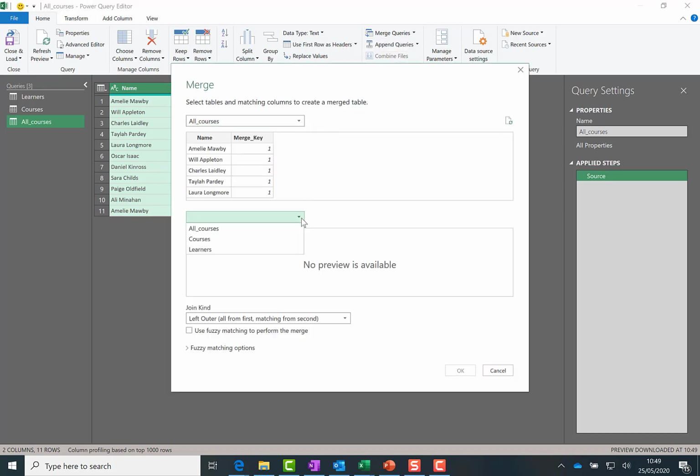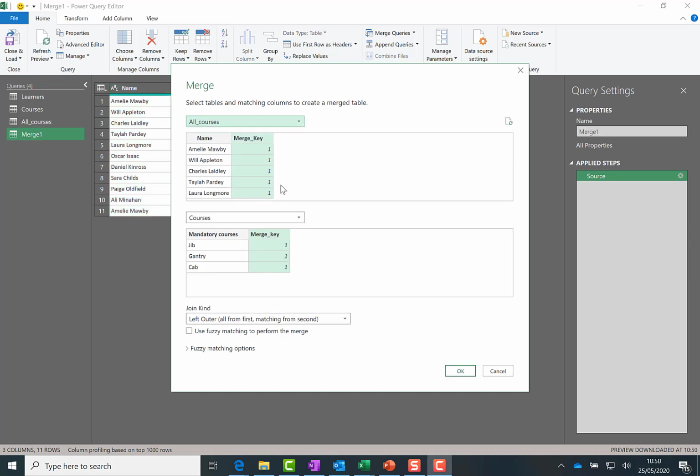And then this is the table I want to link it to. What I want to do is link these two: I want to link my courses and my learners. So go back up here. Okay, I have all courses up here. I choose courses. I click on the merge key here and the merge key here, and I leave it on the left outer, which means all from the first are matching from the second. And then I click OK.